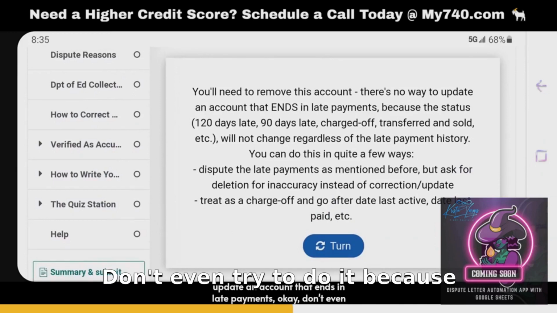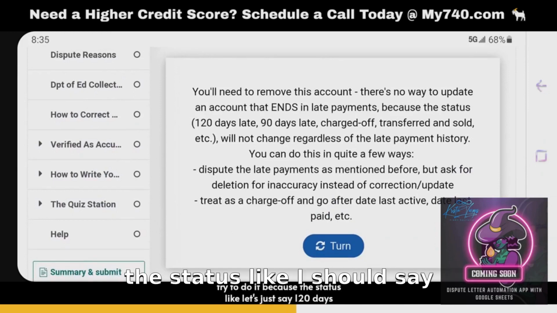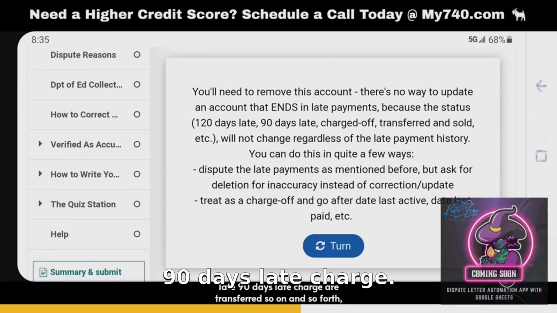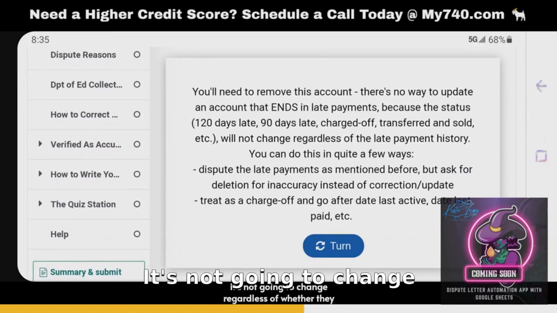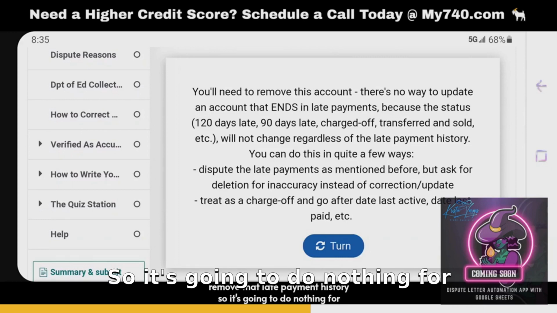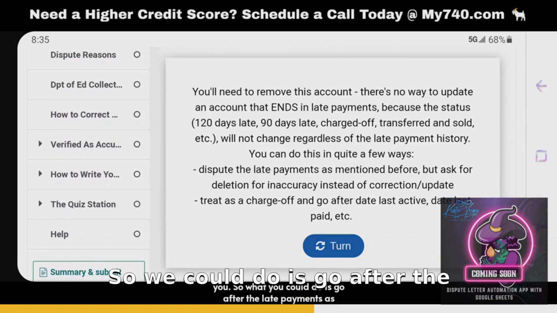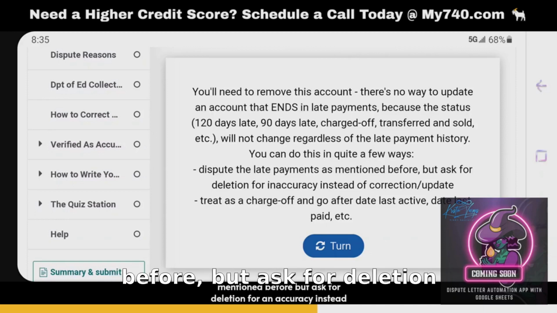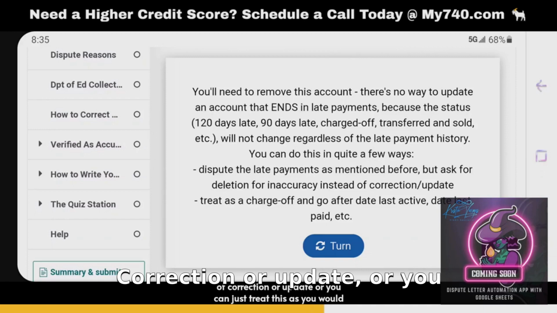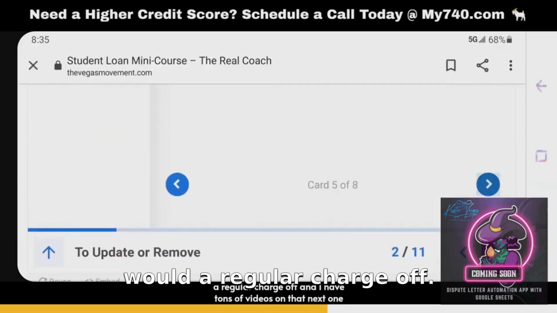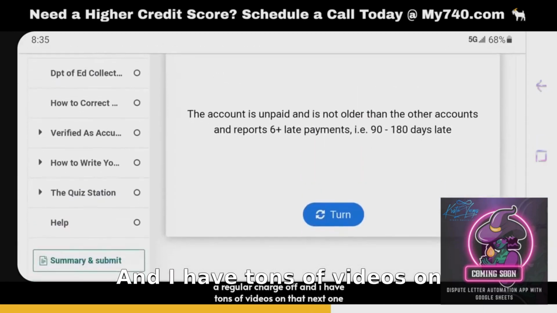Okay, don't even try to do it, because the status, like let's just say 120 days late, 90 days late, charge off, transferred, sold, so on and so forth, it's not going to change regardless of whether they remove that late payment history. So it's going to do nothing for you. So what you could do is go after the late payments as mentioned before, but ask for deletion for inaccuracy instead of correction or update, or you can just treat this as you would a regular charge off. And I have tons of videos on that.